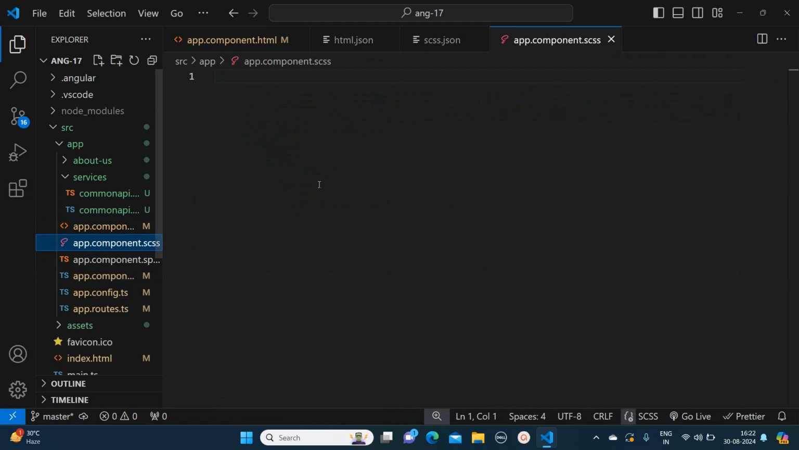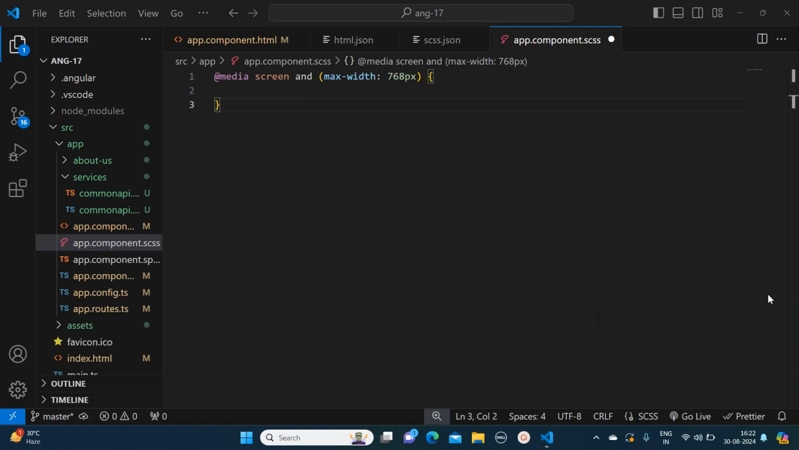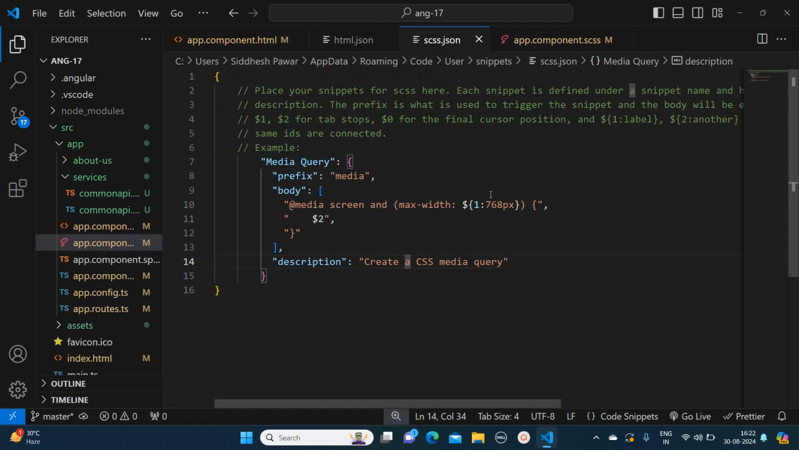So I will go to my CSS file. Let's say I'm typing media, and see, I'm getting the snippet injected into my file. If you notice over here, there are a few more things which were not there in the html.json. In this particular code snippet we can pass arguments like this. Let's say every time you don't need 768 pixels, right? You may need 1200 or anything else, right?